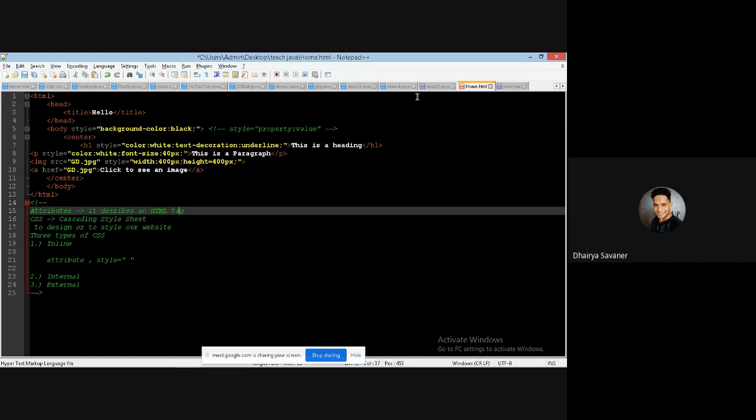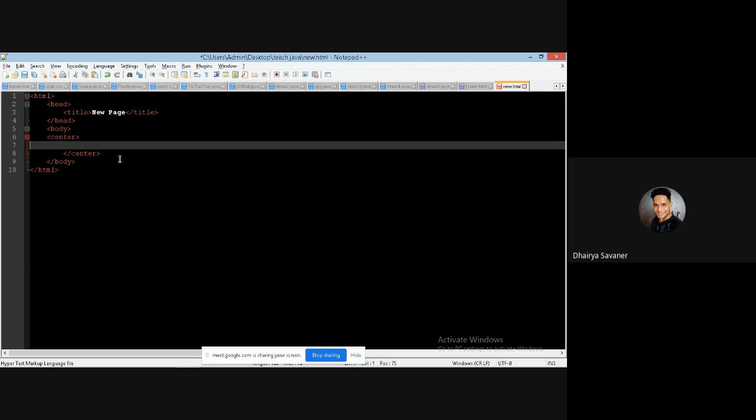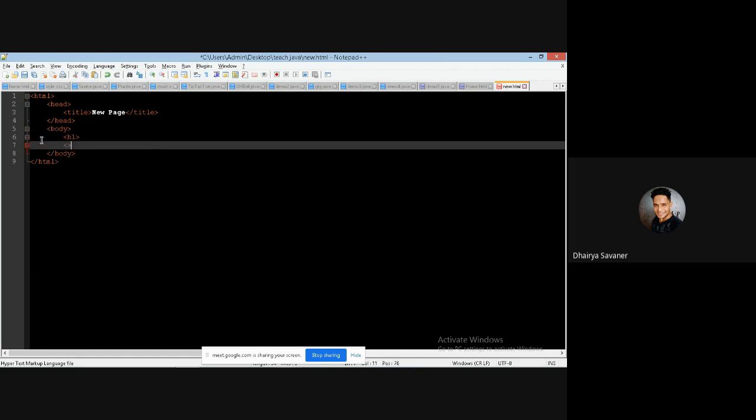So last time we saw it till here, we even learned about form, right? What form is and all the input types. Now we are moving to inline CSS, right? So let's create a page.